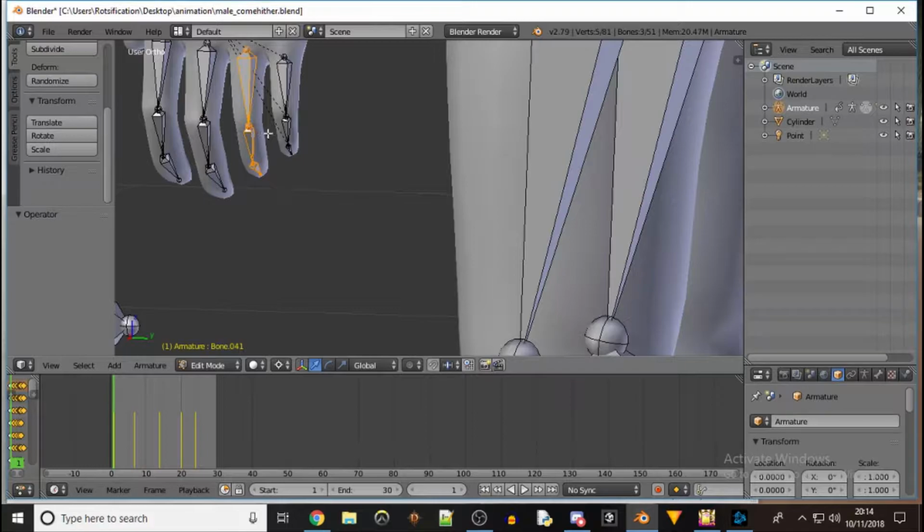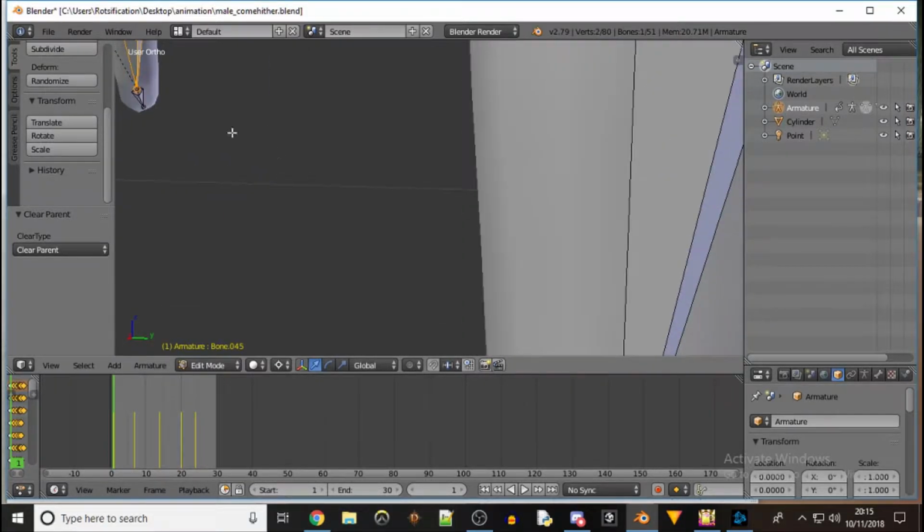Oh, let's try this again. Alright. Control P, connected. There we go. Let's try this again. Alt P. Now just select this bone. Clear. Why isn't it clearing the parent? What the hell?